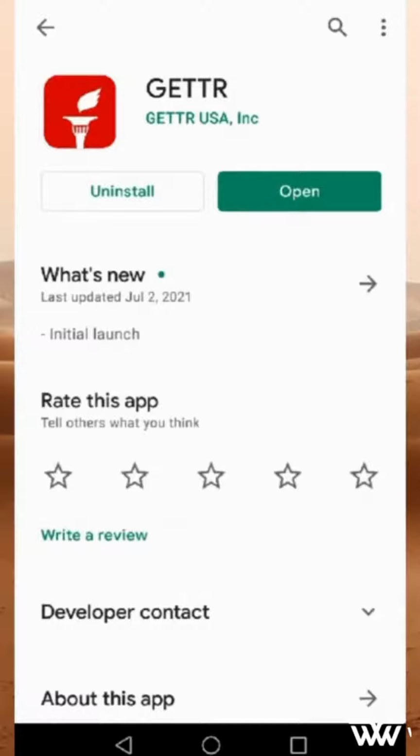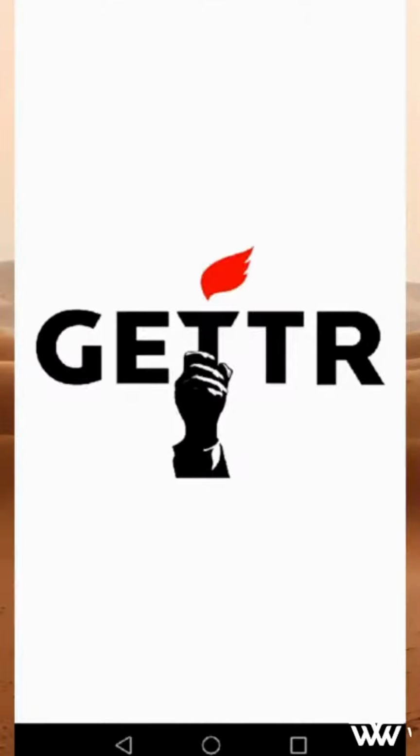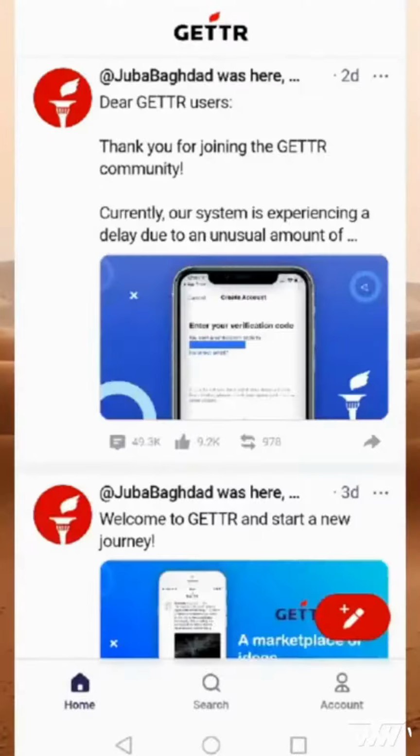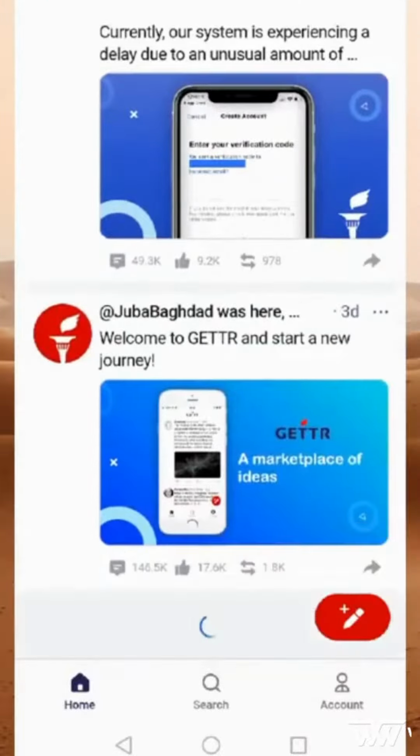Now I've already installed the app. You'll get the option to install it, so just go ahead and install it. Once done, just go ahead and open the app. When you open it up, it looks something like this, and then it takes you to the home page, which looks like this.